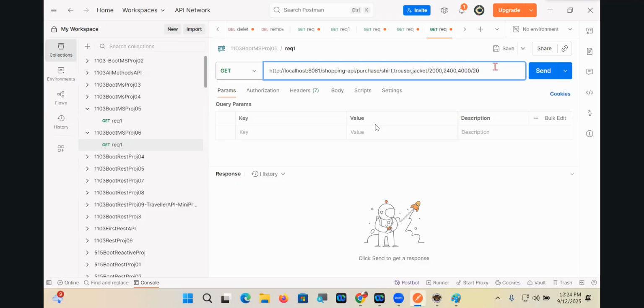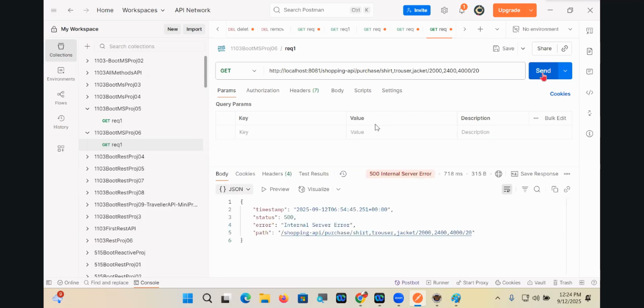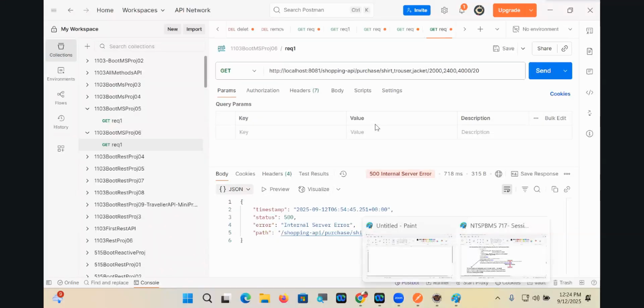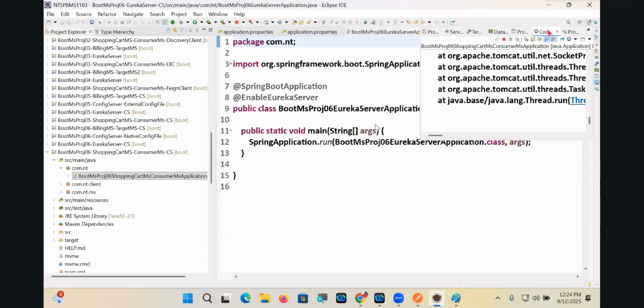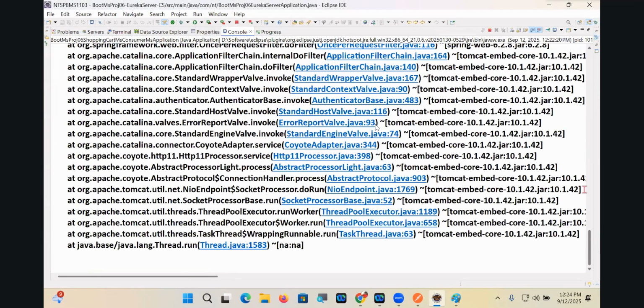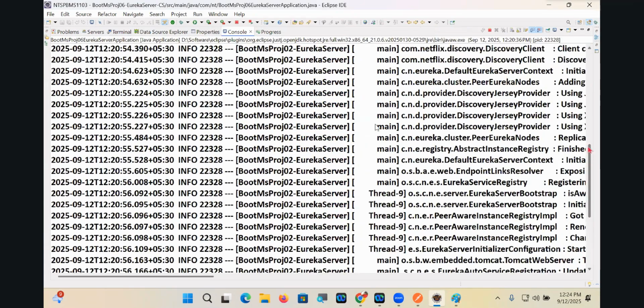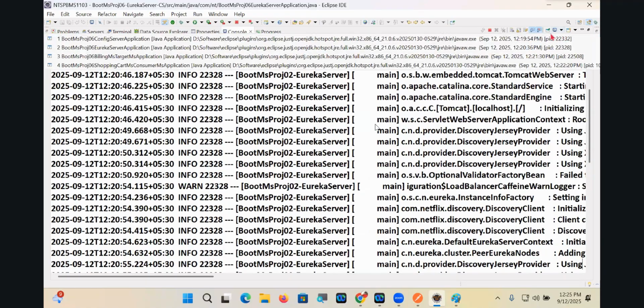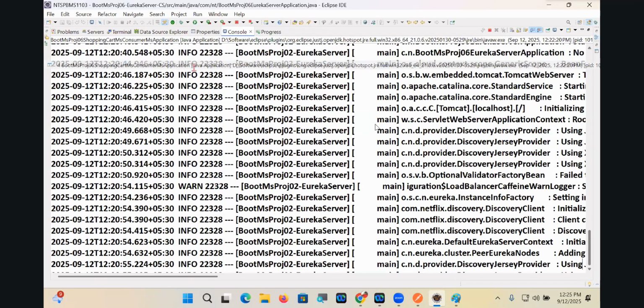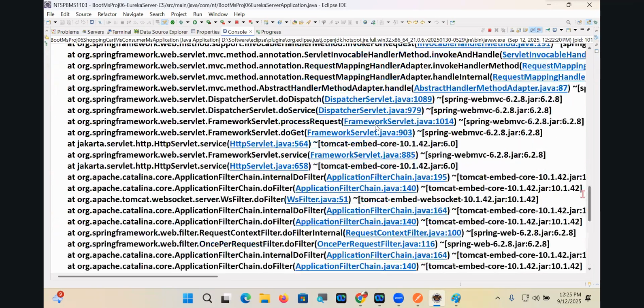Yeah, this time the output is coming from the native config file. What should I get? System1 Tiger1 should come. What is there, guys? System1 Tiger1 should come. Oh, we got the error. In consumer MS, we got the error.